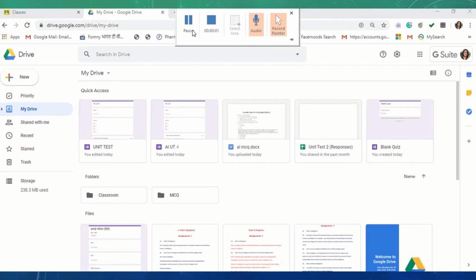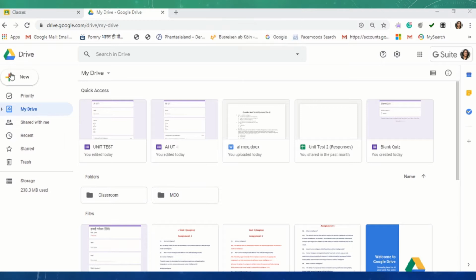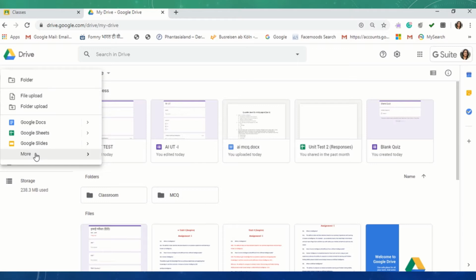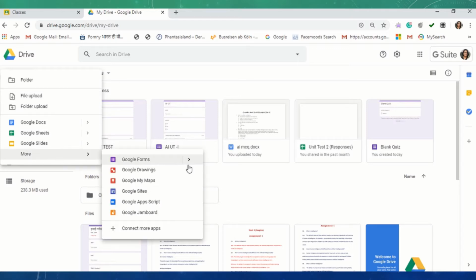First, log in using your official Gmail ID. As I have already logged in, we are in our Drive section. For creating a new form, just click on the New button right up here. From here you can choose more, Google Form, from a template.